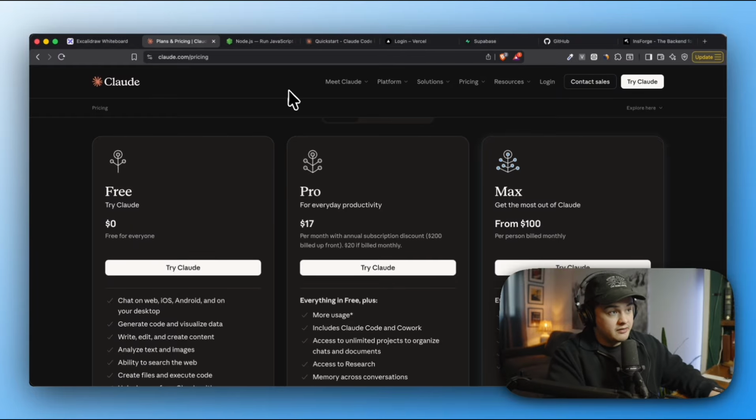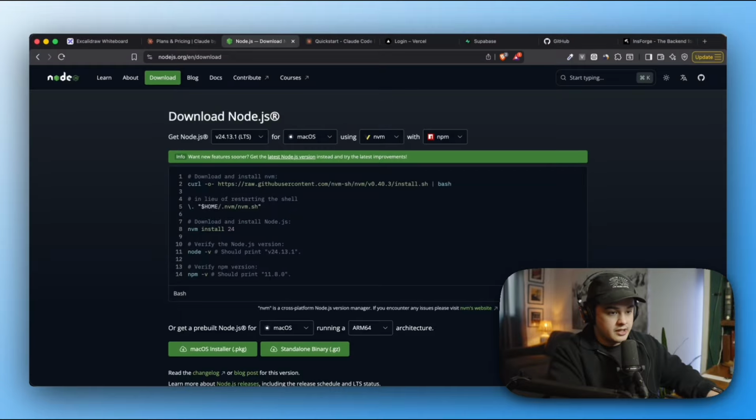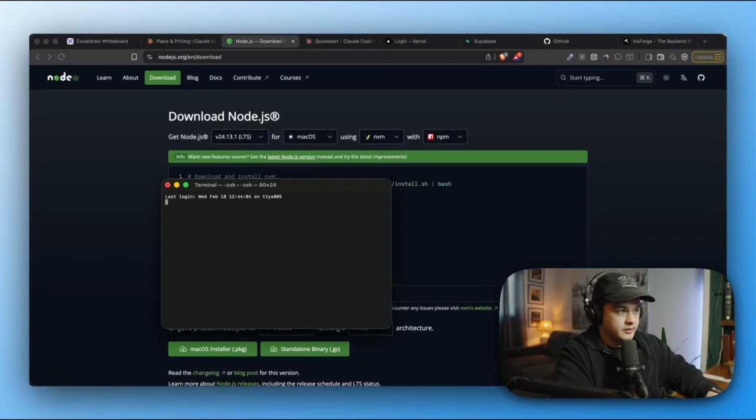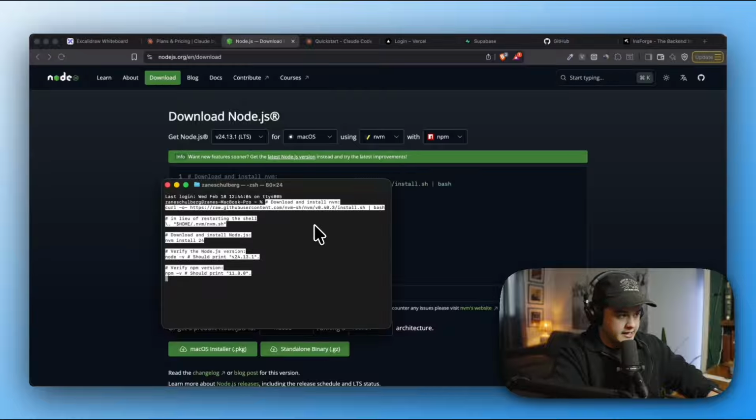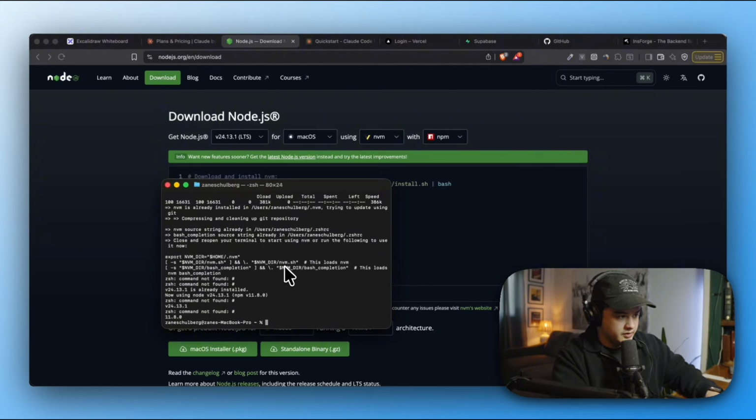So once you have a paid Claude subscription, the first thing you're going to need to install is Node.js. And this is going to allow you to basically install Claude on your computer. So just search for Node.js. We're just going to click Get Node.js right here. So I'm just going to copy this command to my clipboard and open up my terminal. And then I'm just going to throw this in there. Now I already have this installed, so it might act a little bit different than yours if you don't have it installed. And you can see it's very, very simple, very quick.